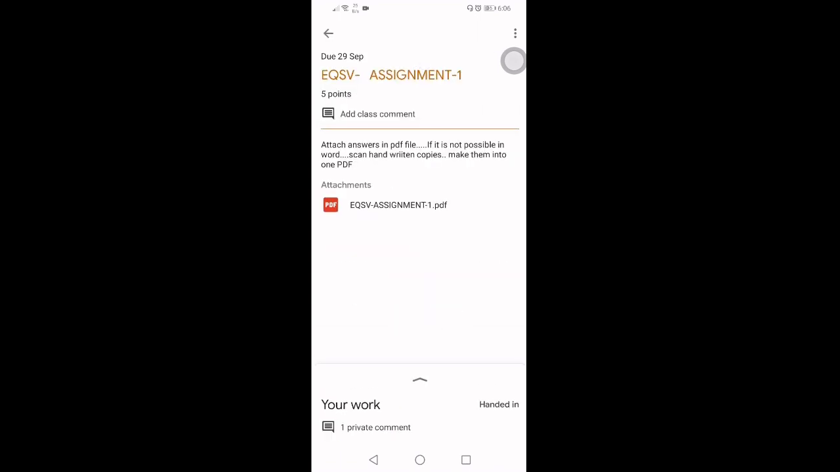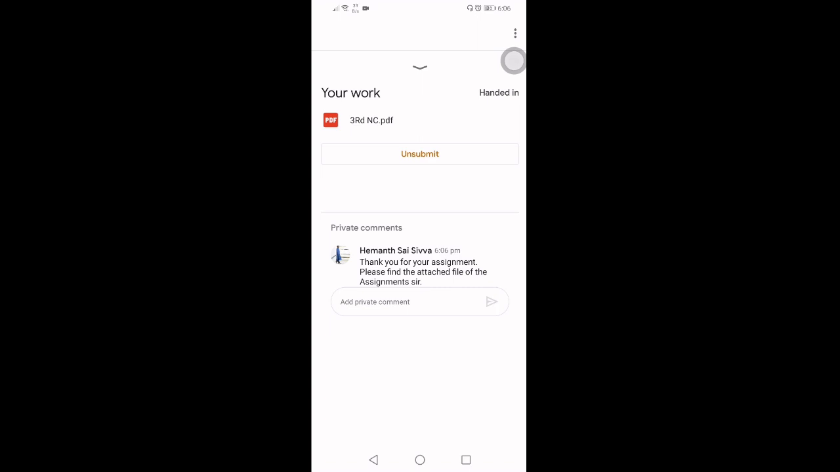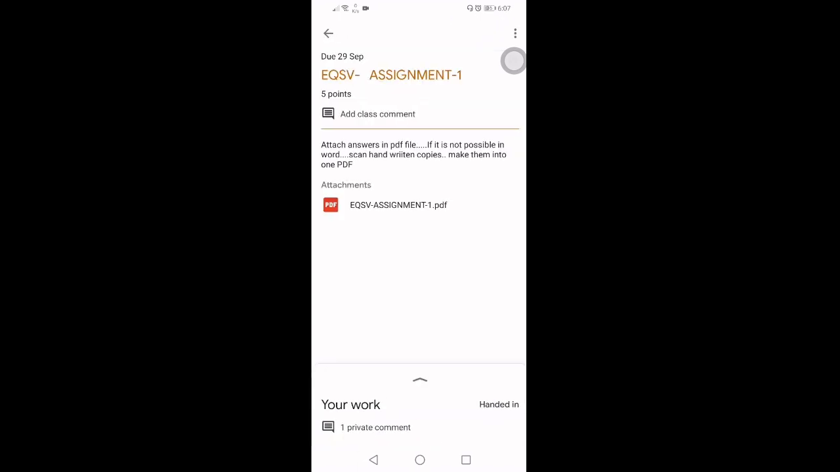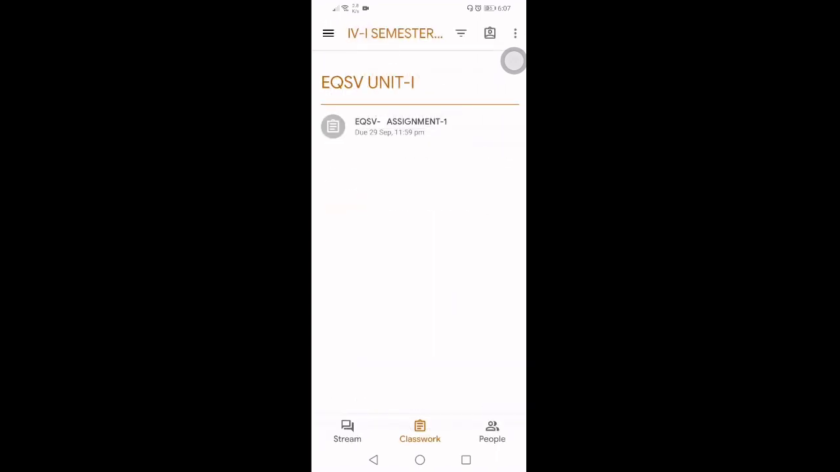Apart from this, you can also send in a different manner, but this is the best way that someone can send an assignment. As we have sent already, it is showing like this, right? So this is one type. Let me go to another classroom.